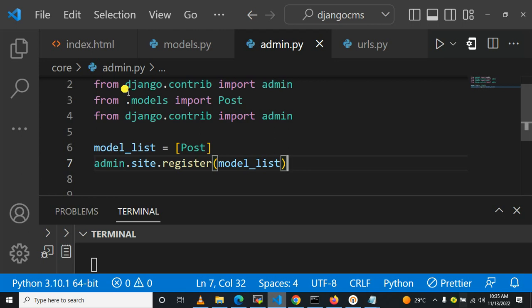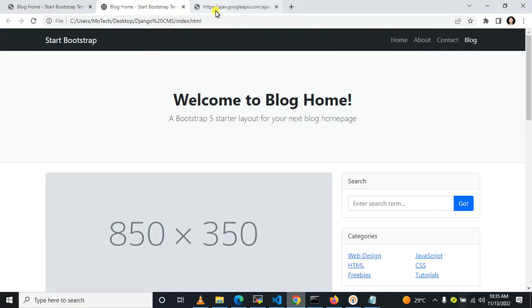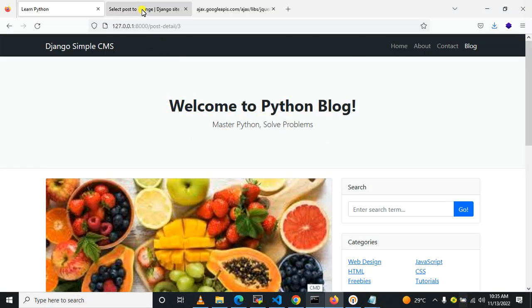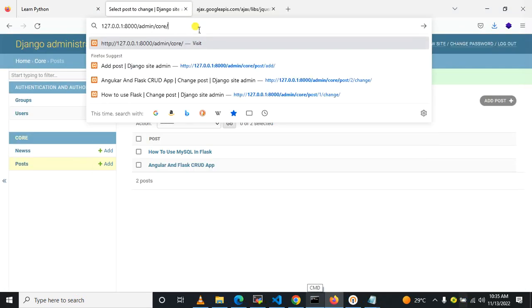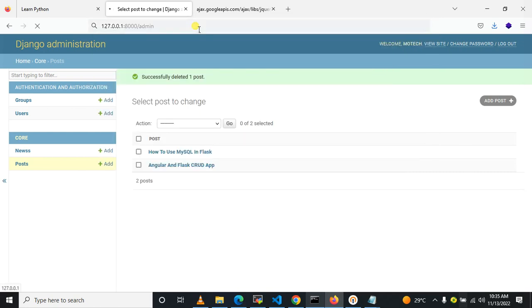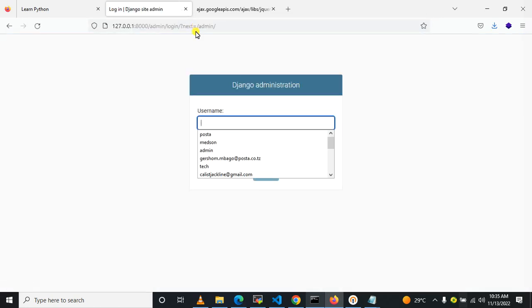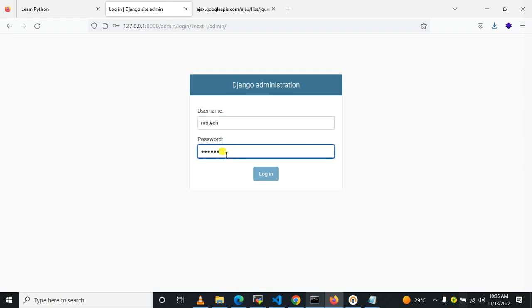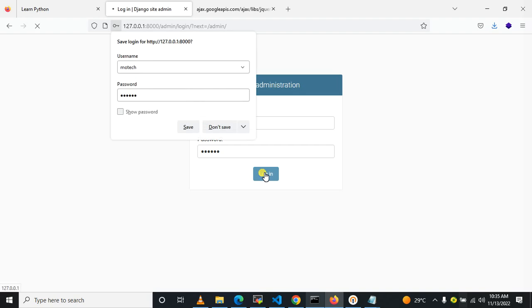Model list. Okay, after that, let us log in. Let us log on to the admin dashboard. Admin. Okay. So the admin is Motec, and the password is Motec. Then log in.